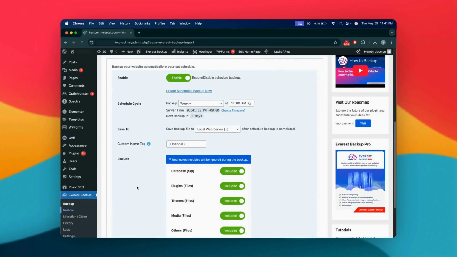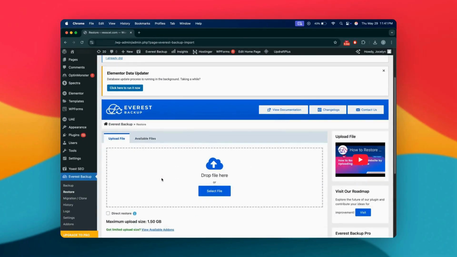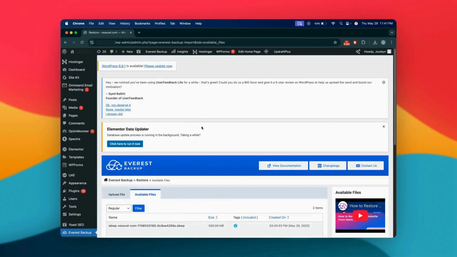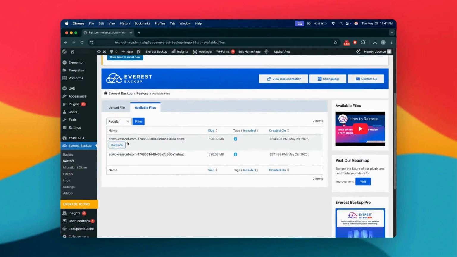Here's one more thing. You can also restore your site using backups stored on your server. Just choose the version you want from the list, then click Rollback. That's how simple it is to back up your WordPress site using Everest Backup.